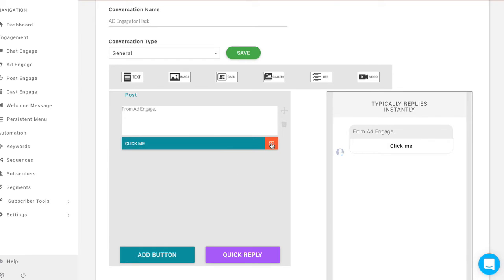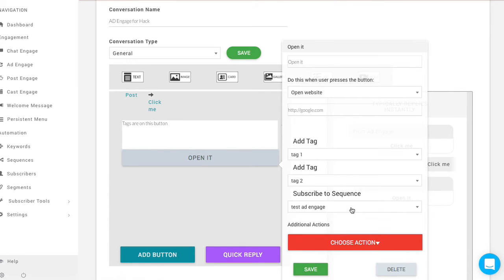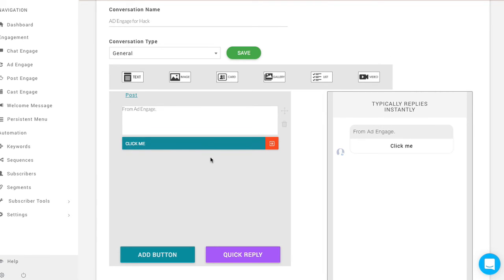All right, so once they click that button, it'll take them to the next part of the conversation, and here's where we can add tagging and any sequences that we want to add them to. As you notice, I have adding tag 1, add tag 2, and then I'm going to put them in this test sequence as well. At this point we now know who the subscriber is, and we can add tags to them. We don't know who it is right here until they interact.